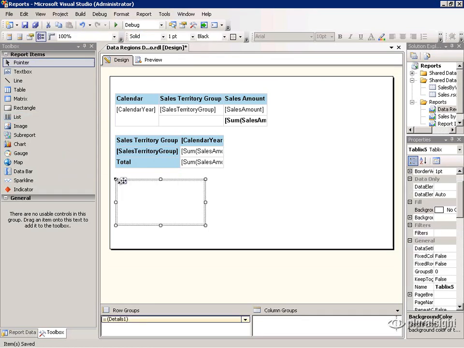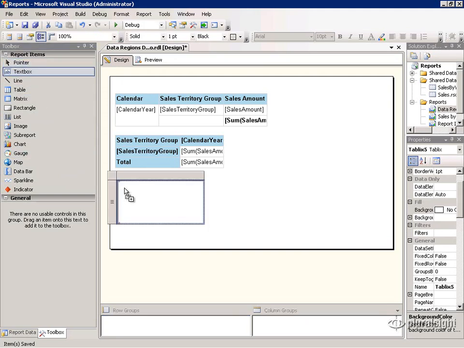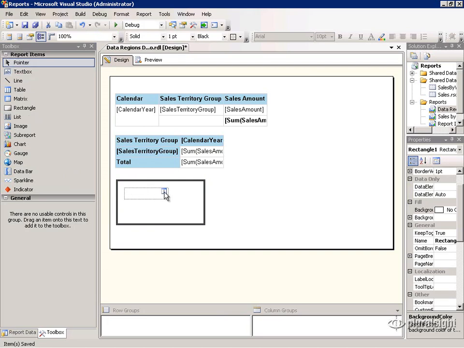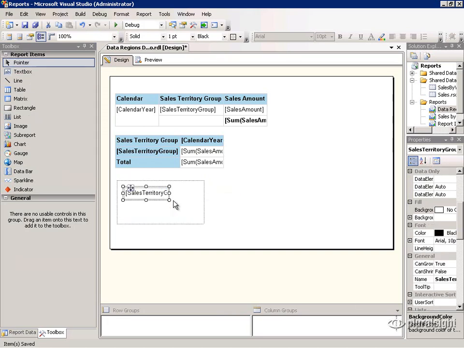Now a list is sort of like a simple table with a single row and a single column, but I need to add objects to it, so I'll start with a text box, just drop it inside, and then I'll use the field list icon to add sales territory group.